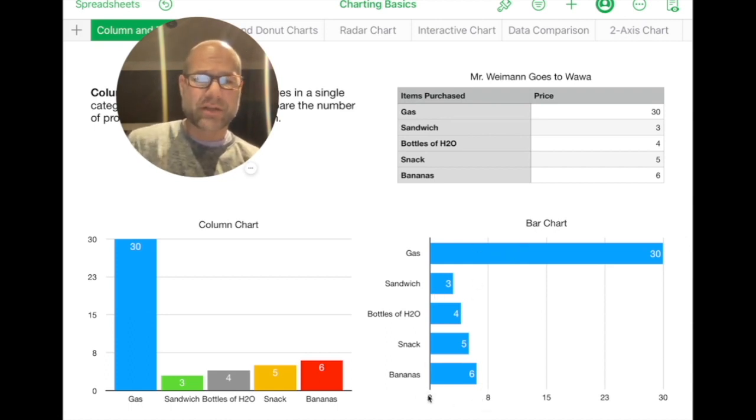And the chart breaks this up into four sections, and I asked the question, how come the chart only goes up to 30? Well, that's the largest number that we're working with, so it doesn't have to go any higher than that.